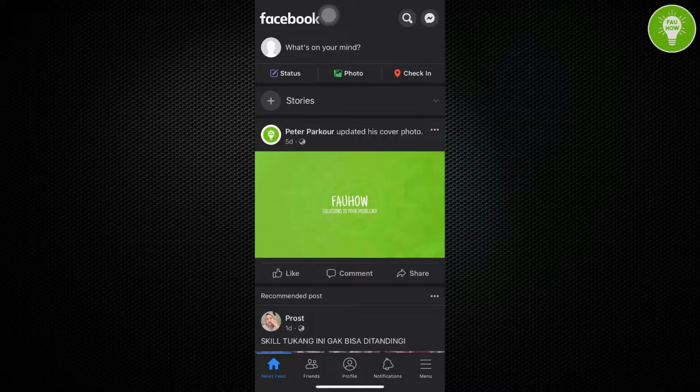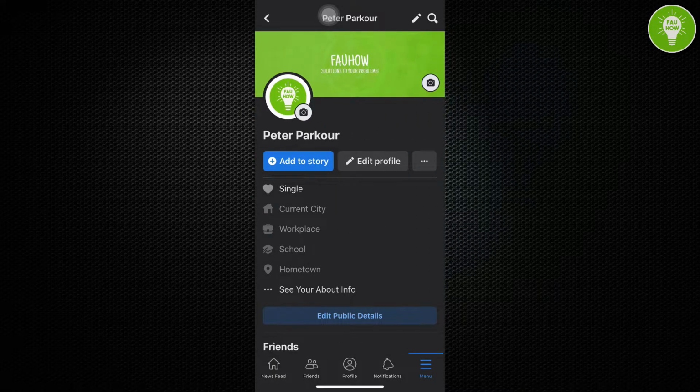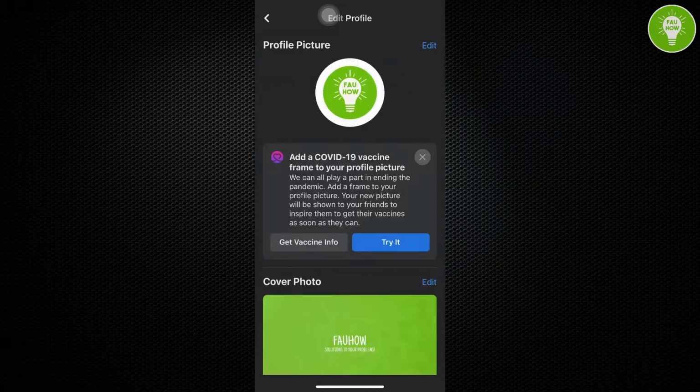After opening your Facebook app, you can see here on the bottom right corner, there is a 3-dot line menu, and then just tap this. After tapping that menu, you can see on the top left corner, there is your profile picture, and then just tap this. After opening your profile, you can see there is Edit Profile. Just tap this Edit Profile.